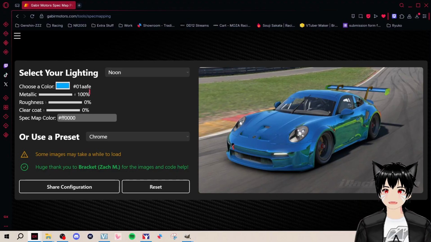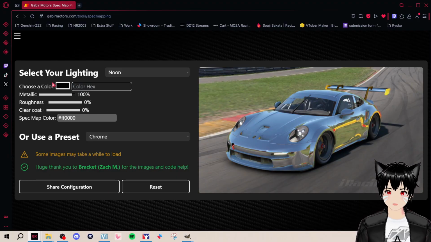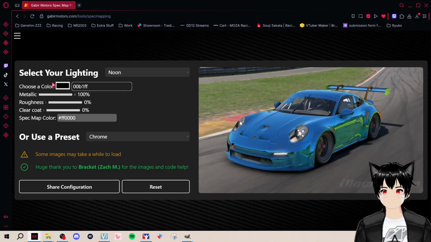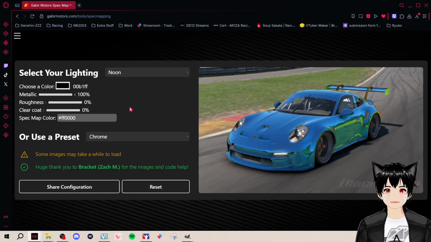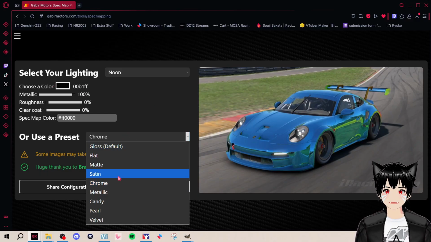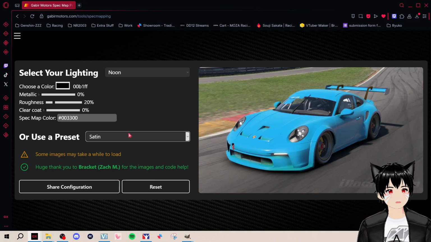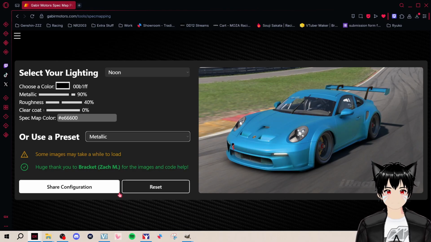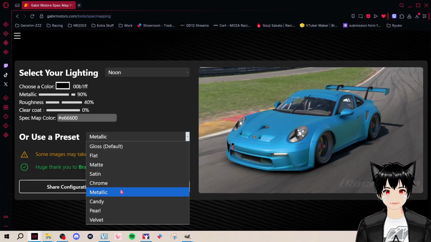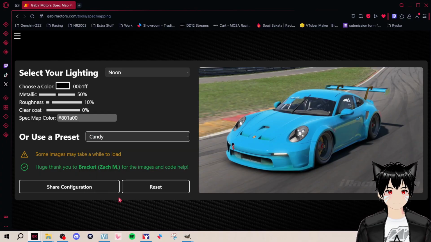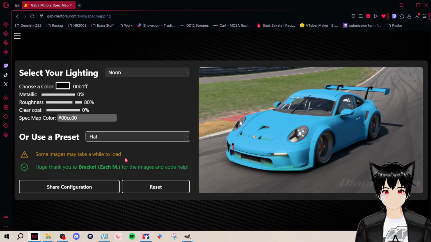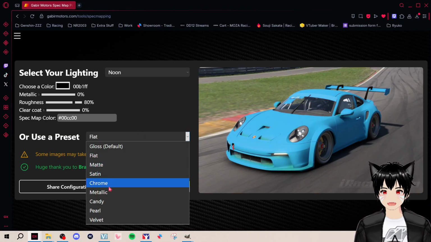I'm going to bring it back over here to Gabir Motors. I'm going to erase this, and I'm going to insert 00B1FF. And I want to make it satin. That's what it'll look like. Metallic looks cool. Candy looks cool as well. What's Pearl do? Velvet. Definitely don't want flat. I'm already doing that.